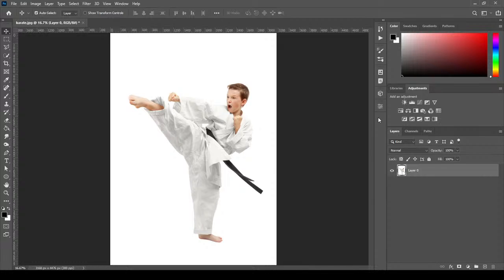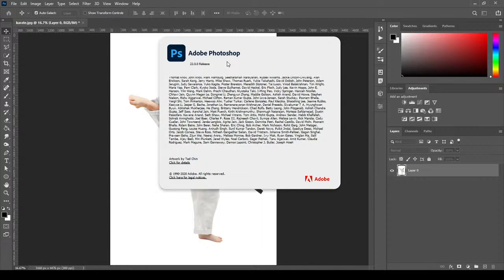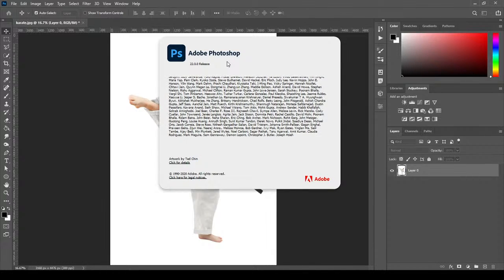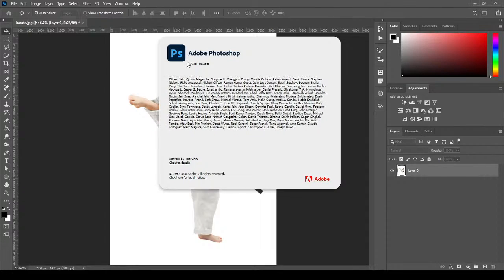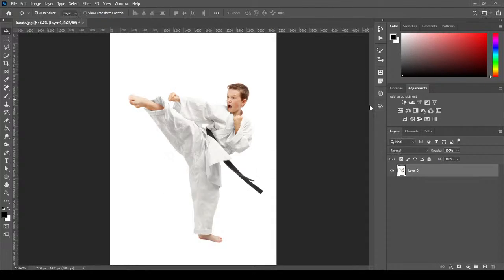By the way, I'm using the 2021 version. If you're wondering which version I'm using, you can say this is the latest 2020 version, release 2020 or 22. So this is what I'm using.